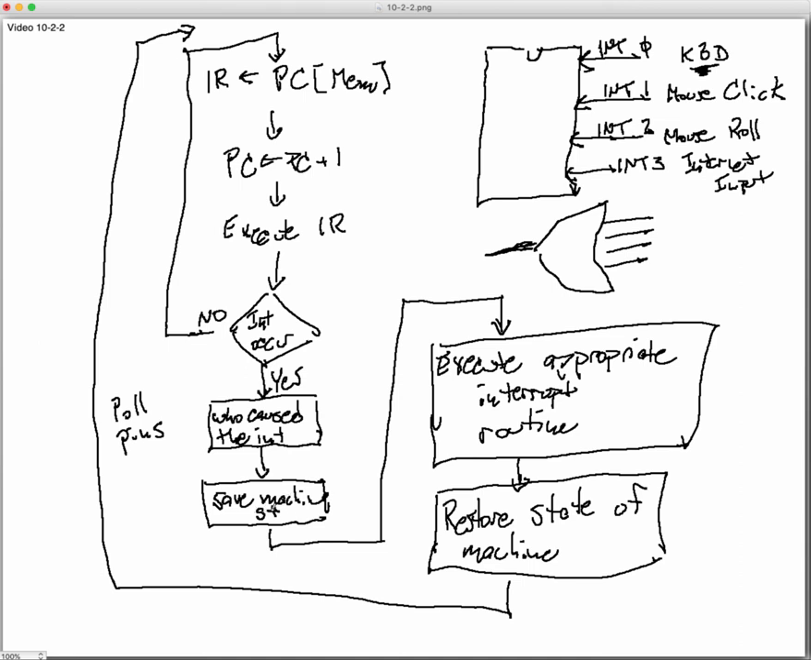Saving the state of the machine, we said, involved saving the processor status register, which contained the flags, and we also had to save the program counter. So we knew where we were going to return to when the interrupt was done. Then what we would do is we would take the interrupt pin number, and to that we would add hex 0100, and that would get us an offset into the interrupt vector table, and then we would load that into the PC, which would execute the appropriate interrupt routine.